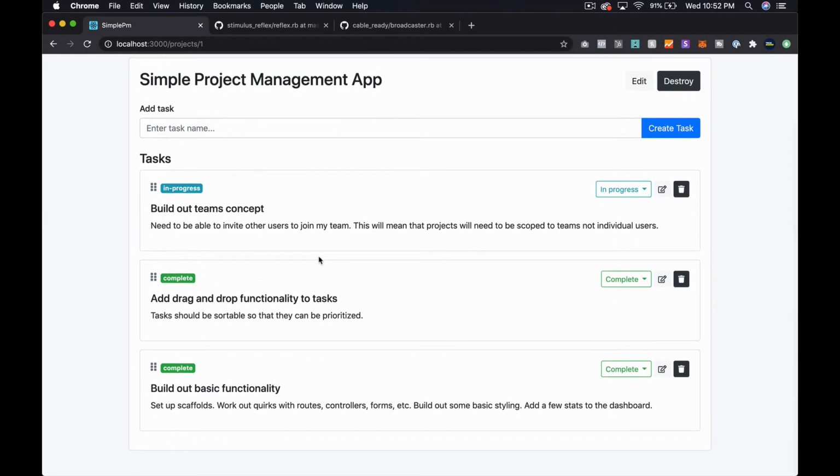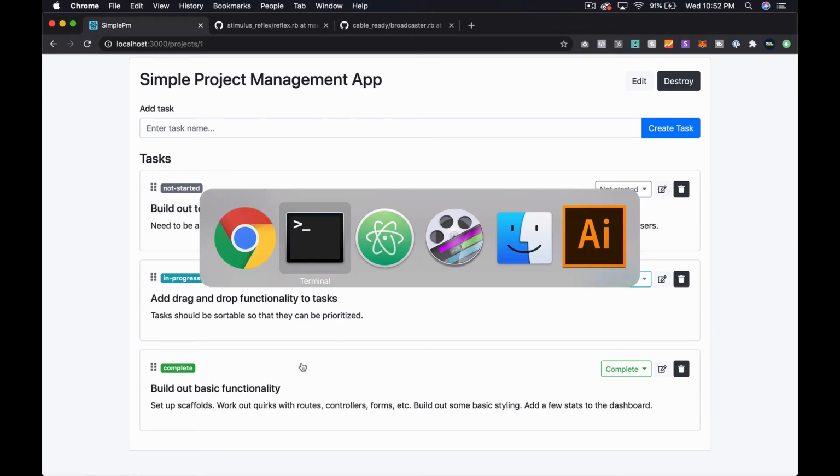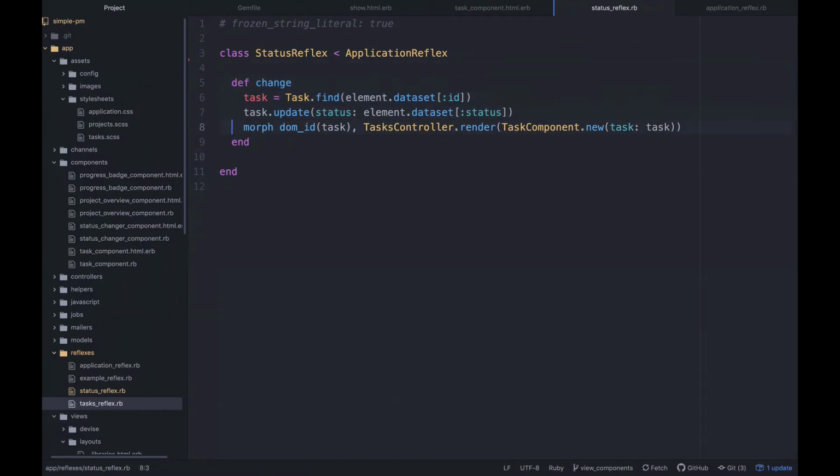Okay, so let's give this a shot. Let's just change it up so everything is still working. So obviously, this is exactly what you're supposed to do, and that's why they actually wrote the DOM ID method, because they intended for us to do it this way.